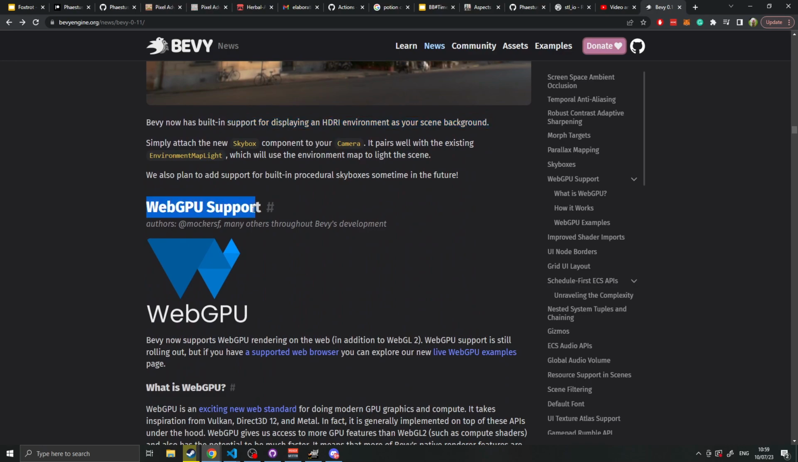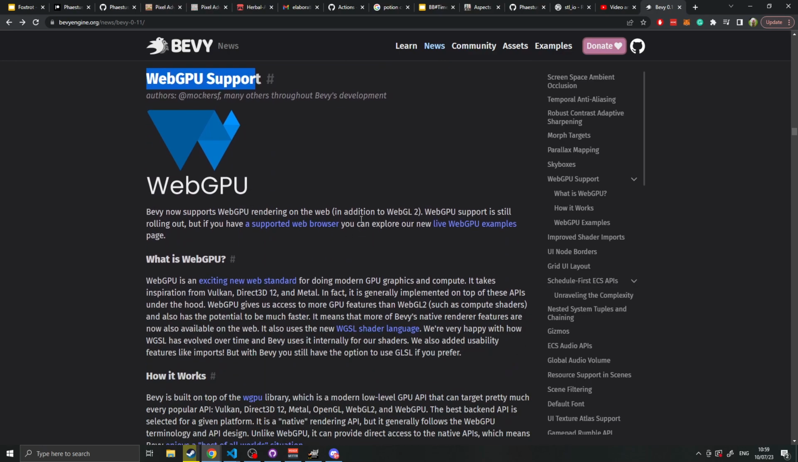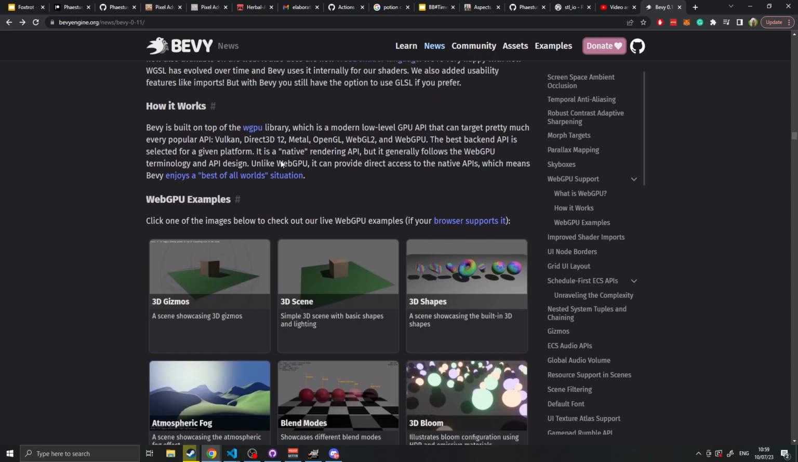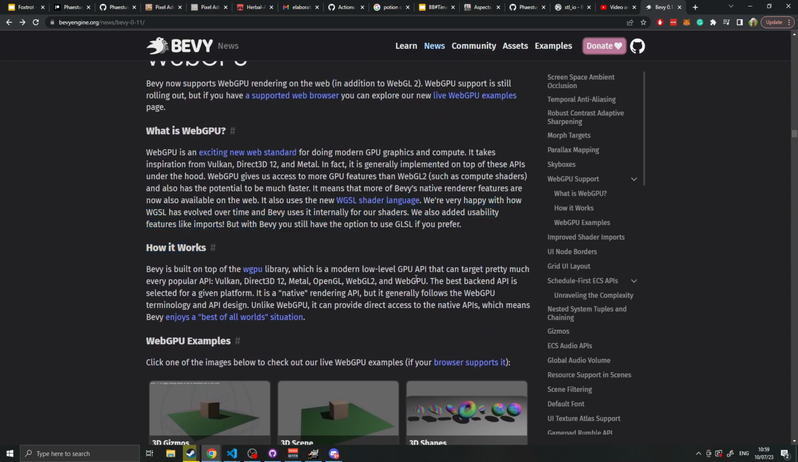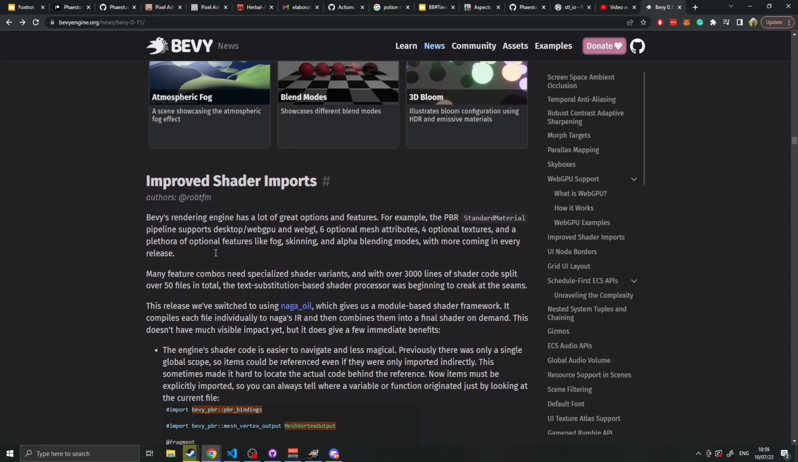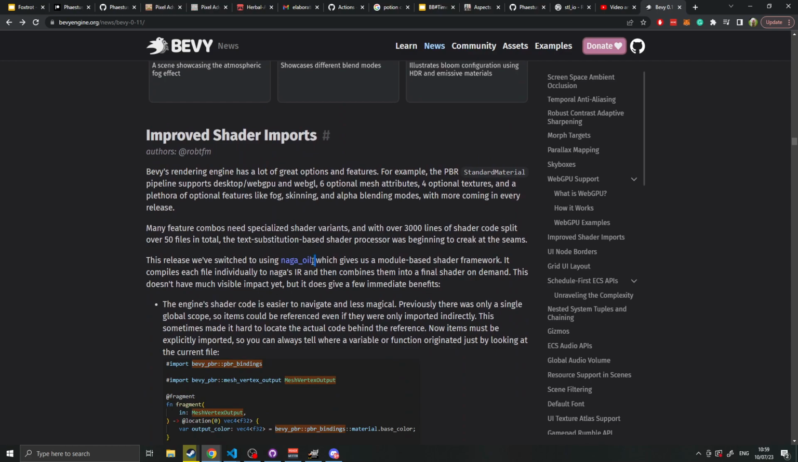We've got WebGPU support, which apparently gives us access to compute shaders on the web, and a whole bunch of other functionalities. They talk about the examples you can do, and just how it gives you more versatility because it gives you access to the GPU from web browsers. And they've improved shaders by using Naga oil, which I love that name, snake oil.